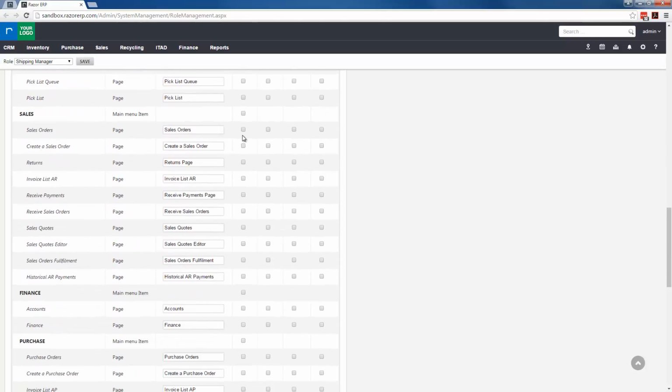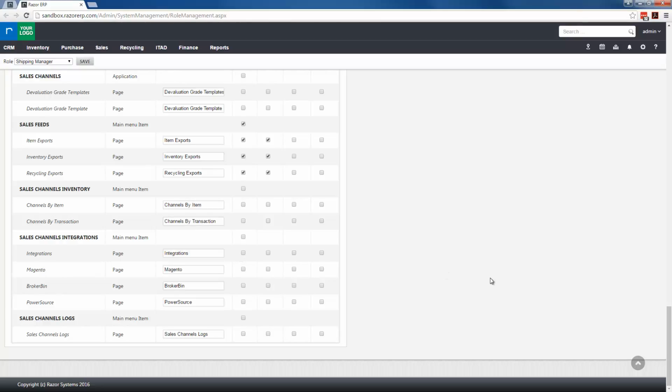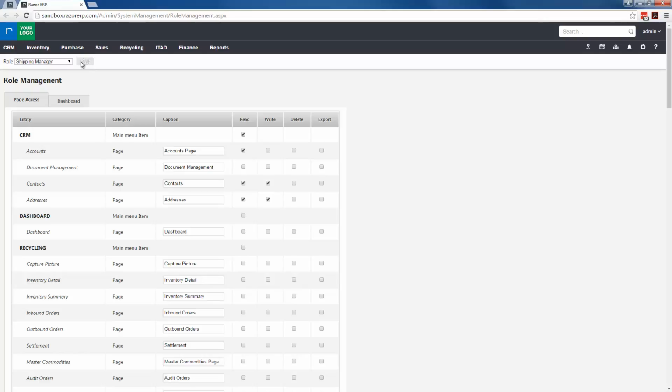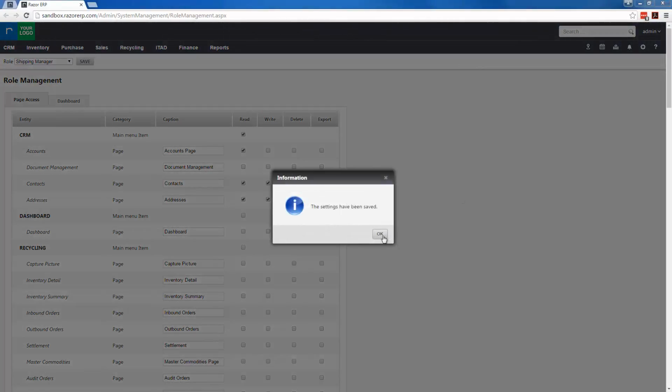And sales, he's obviously going to need to see sales and sales orders because you're going to want to default him to the sales order page. And that's it. So I'm going to go up to the top and click save. Just give it a couple seconds here to save your settings. Okay, so the settings have been saved.